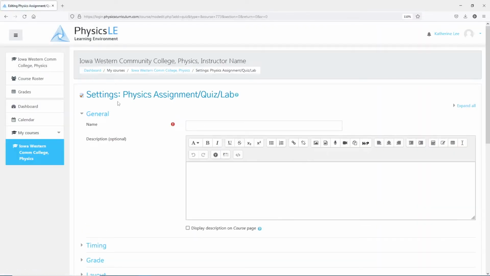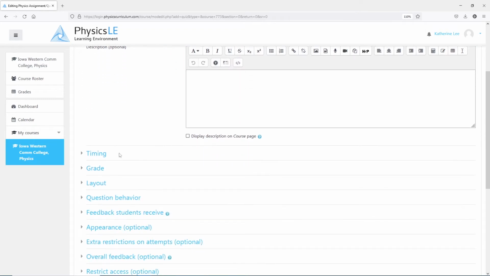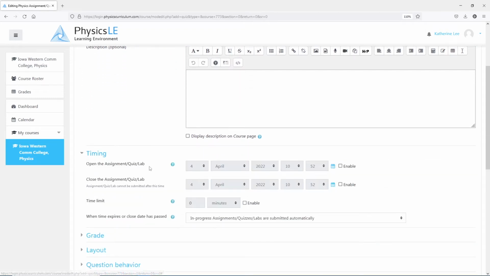Adding an activity to your course page is a two-step process. The first step involves setting the behavior on this settings page. The second step involves selecting the simulation. Let's give this activity a name that will appear on the course page. In the timing section, we have the option to open and close the simulation for students at particular dates and times.